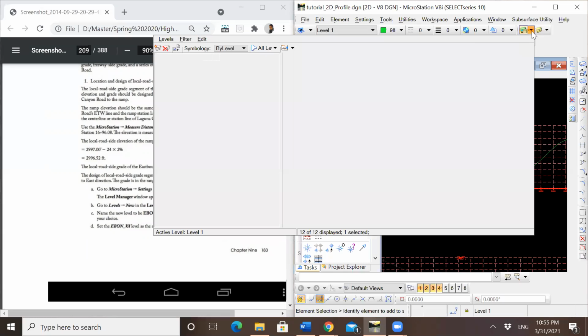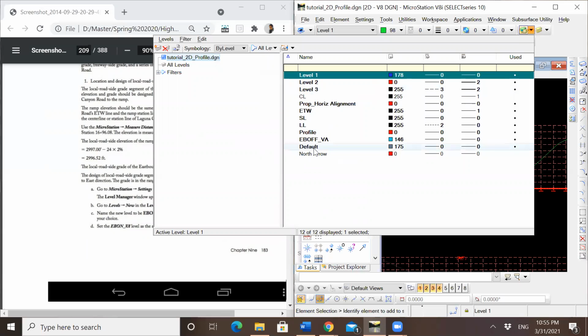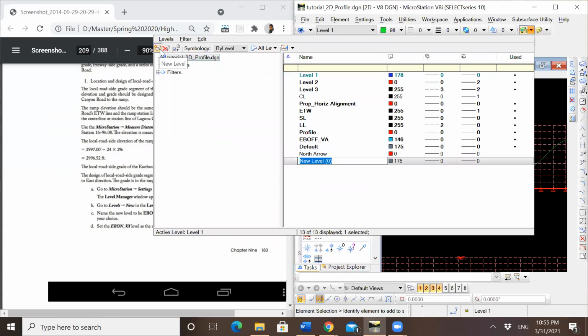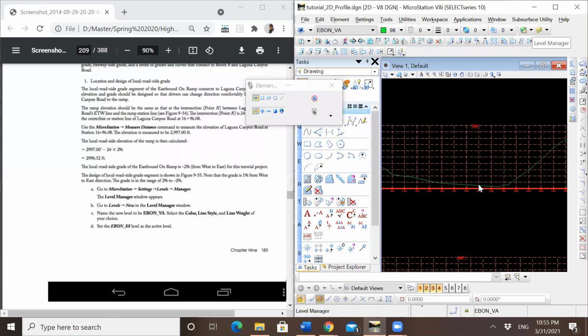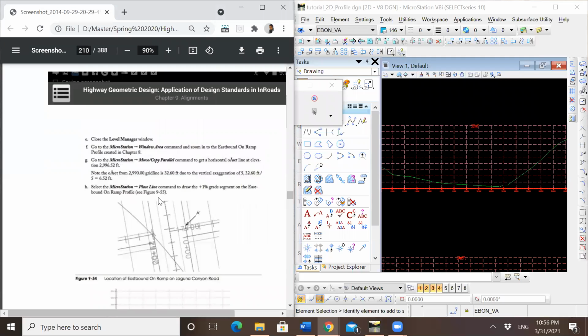So we're going to go to level manager, and then we're going to create a new layer. And then we're going to call it eastbound on ramp vertical alignment, and then just give it whatever color you want. Set it active, and then make sure that this layer is active because your vertical alignment will be under this layer. Okay, so now that you have eastbound on vertical alignment level on, we're going to go ahead and start creating the geometry that we will be using to create the vertical alignment for eastbound on ramp.